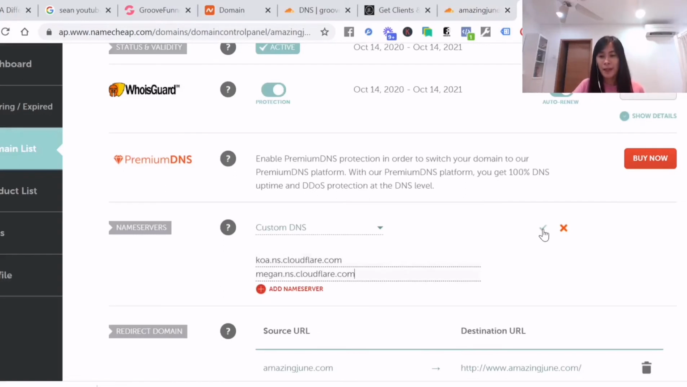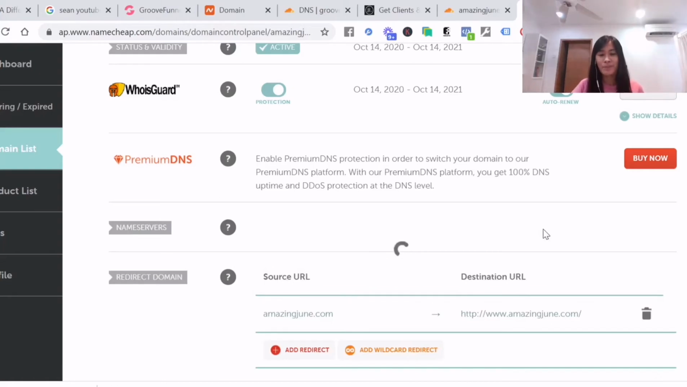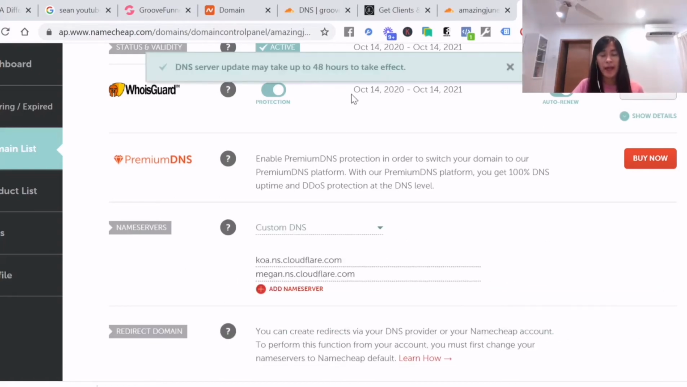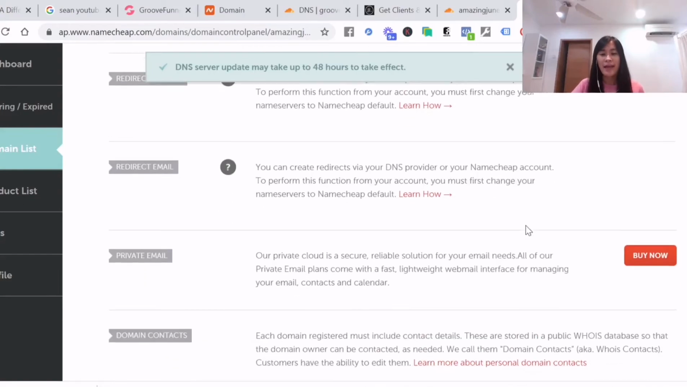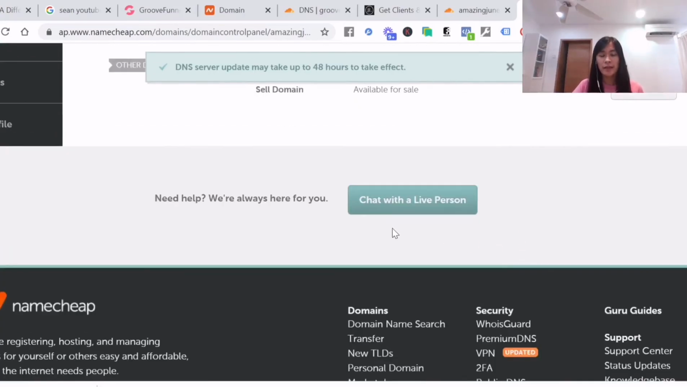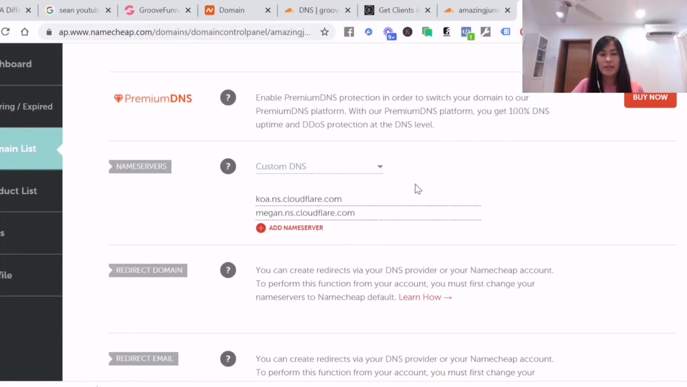Okay? And then make sure you check on this green button. Do not forget that, okay? So it should say that you saved successfully. And then remember that DNS server updates may take up to 48 hours to take effect, okay? So next, you want to just click. Yep, so this is replaced already.